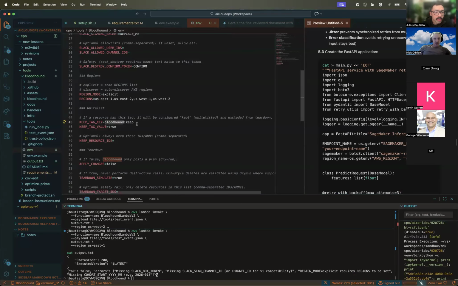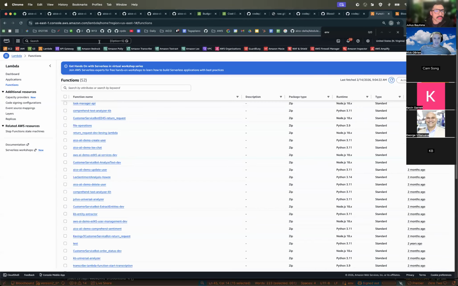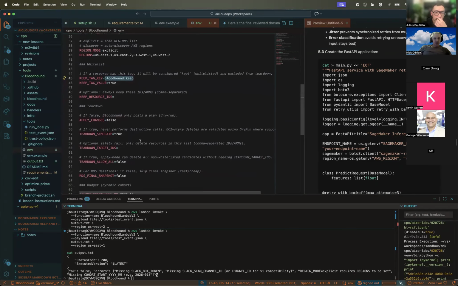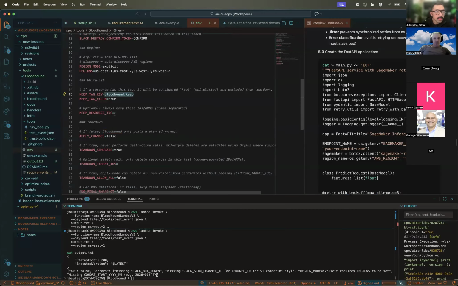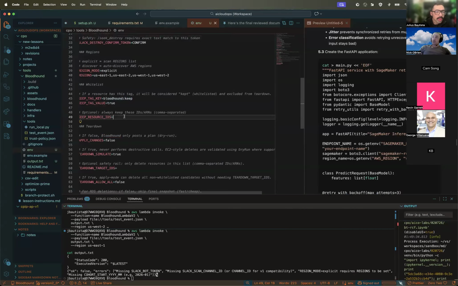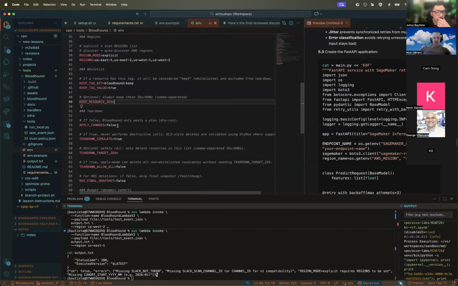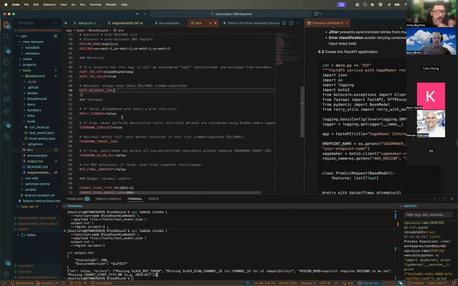Or we can, because it would just be Bloodhound Keep. So let's go to our. It would be nice if this had like the ability to filter what resources. Okay, cool. And you could hard code which ones to always keep. We could at least try a dry run. Yeah, let's do that so we don't actually destroy anything. So at least we could see it in action.